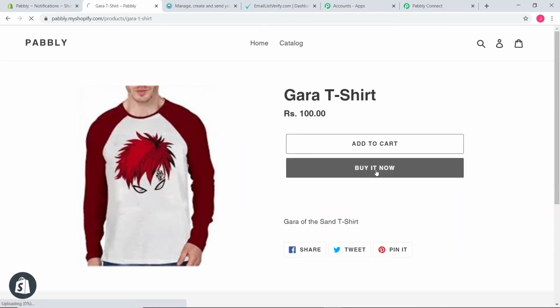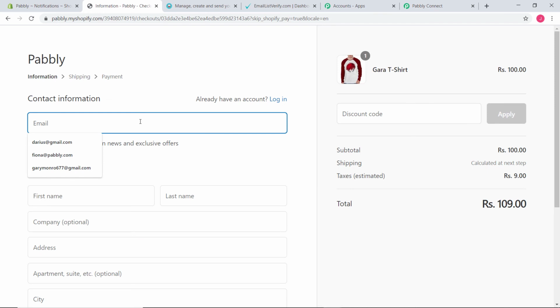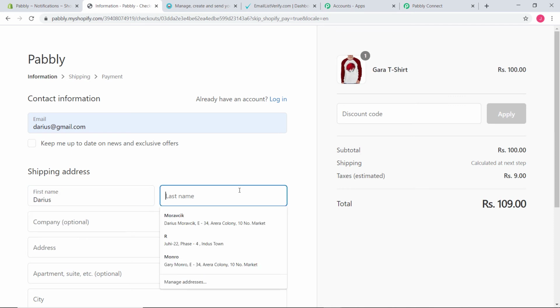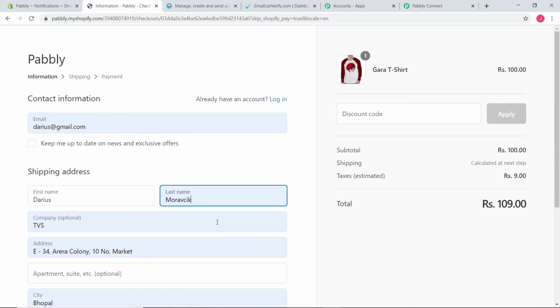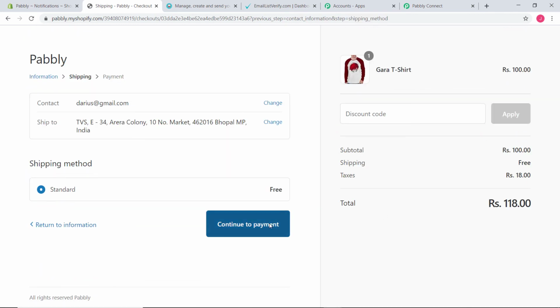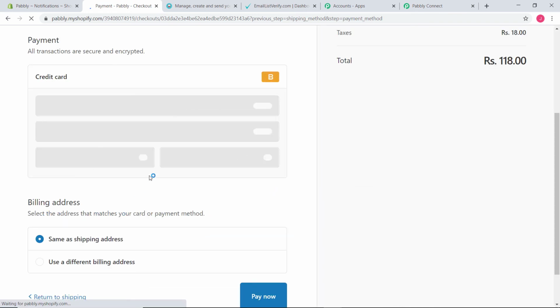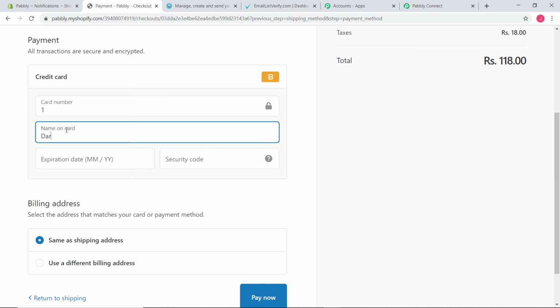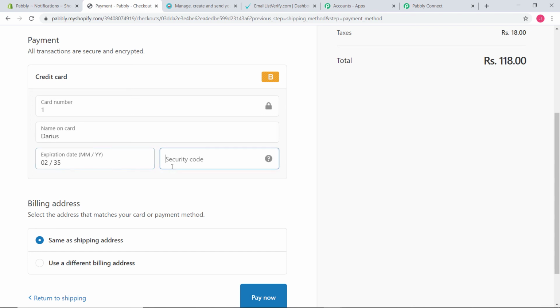Buy it now. Okay, so email I am going to put this one only, Darius@gmail.com. First name is Darius. Last name is Moravik. Okay. Continue to shipping, continue to payment. So credit card details, I'll put the test card details over here. Expiry date, security code, pay now.